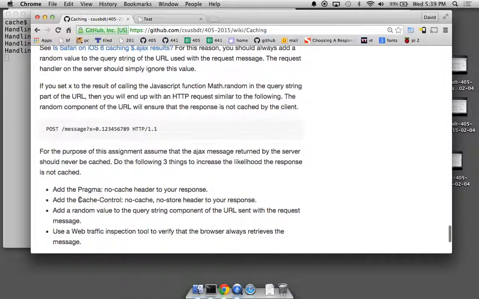Because you can tell the browser not to cache. You can use Cache-Control: no-cache, Pragma: no-cache. You're telling the browser, don't cache it. And Safari just ignored that and cached it anyway. That's what was happening. I don't know what it's doing these days. A simple way to defeat that aggressive caching mechanism is to tack on some random value to your request message.